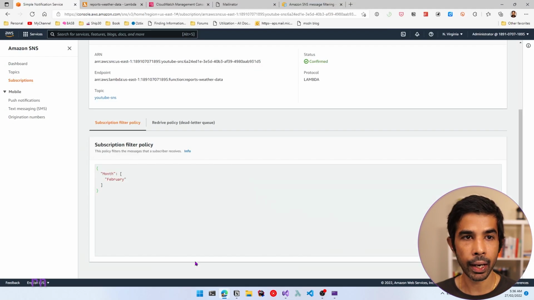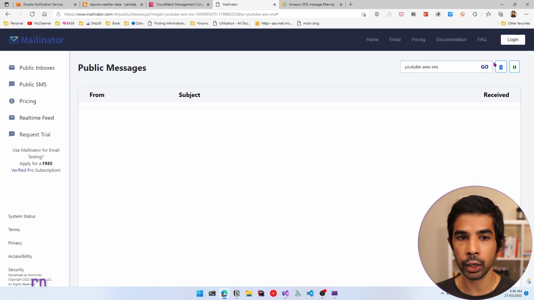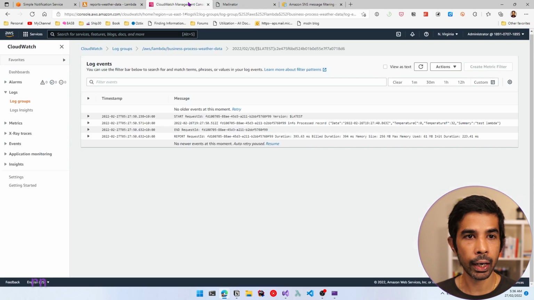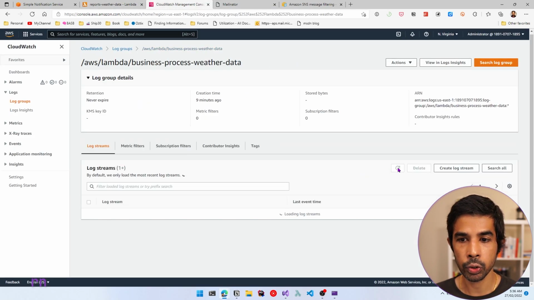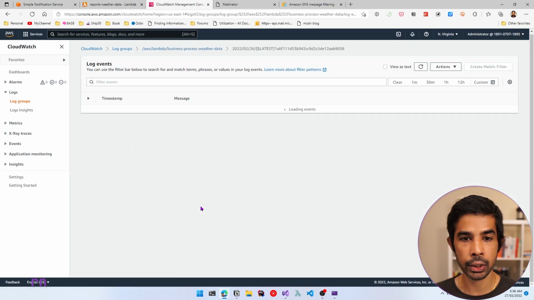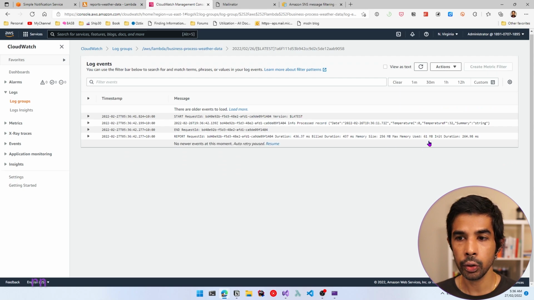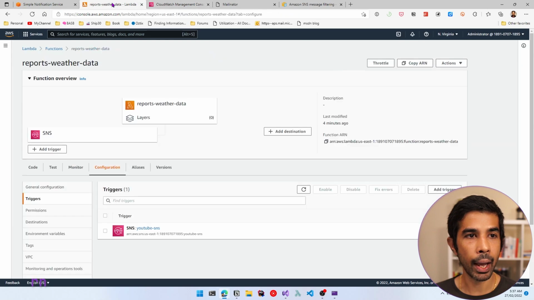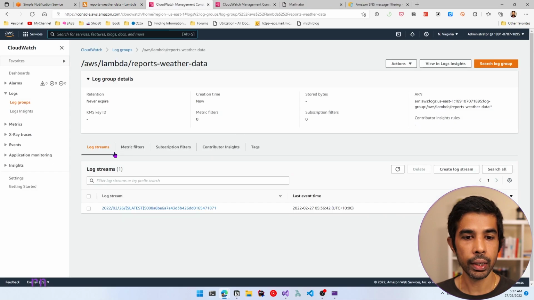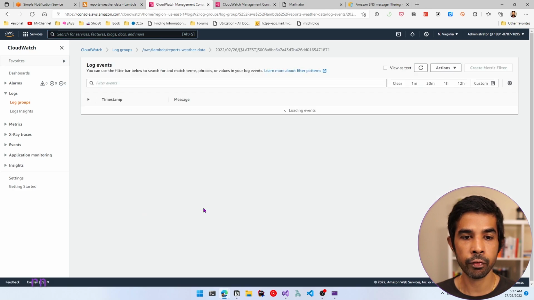So now if we come back to our mailinator and go back to the inbox, you can see the new message that's added in here. If we come back to our CloudWatch Lambdas, which was the first one that we created, this also has picked up this particular message. So if you go into that log, you can see the new message that we have just sent. So now if we come back again to our reports weather data, go into monitor and click view CloudWatch, we can see this also has a new record because this message was for February.